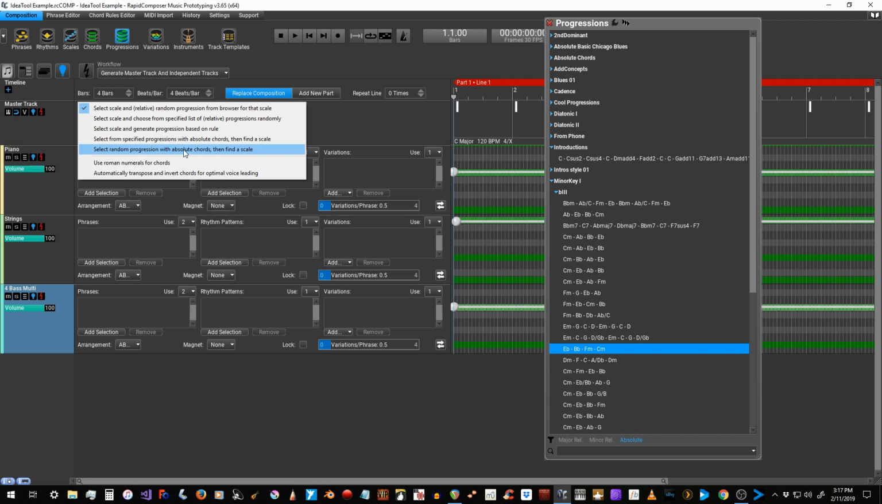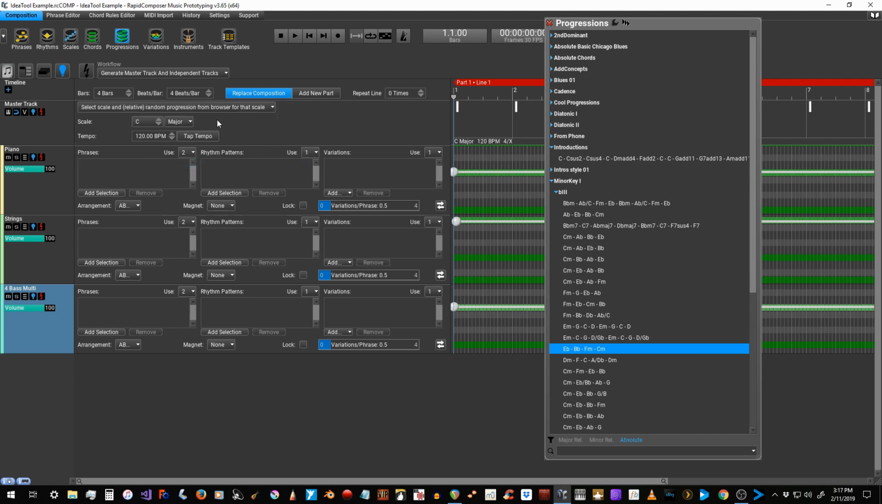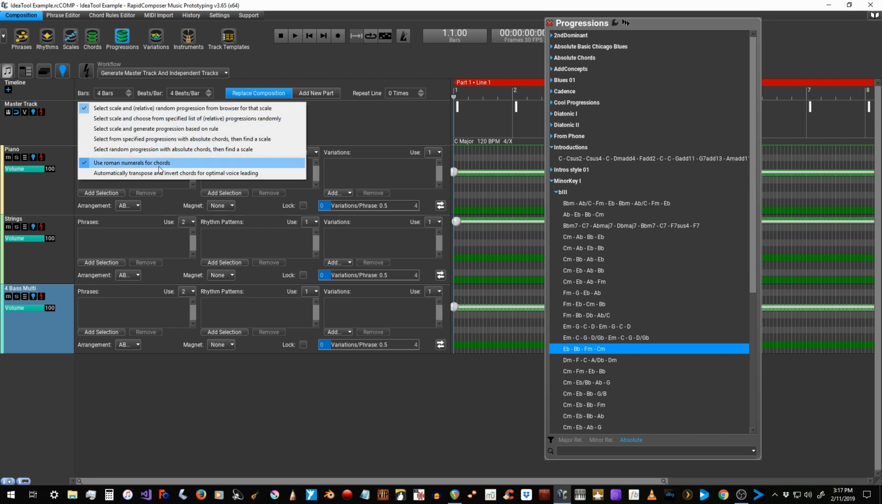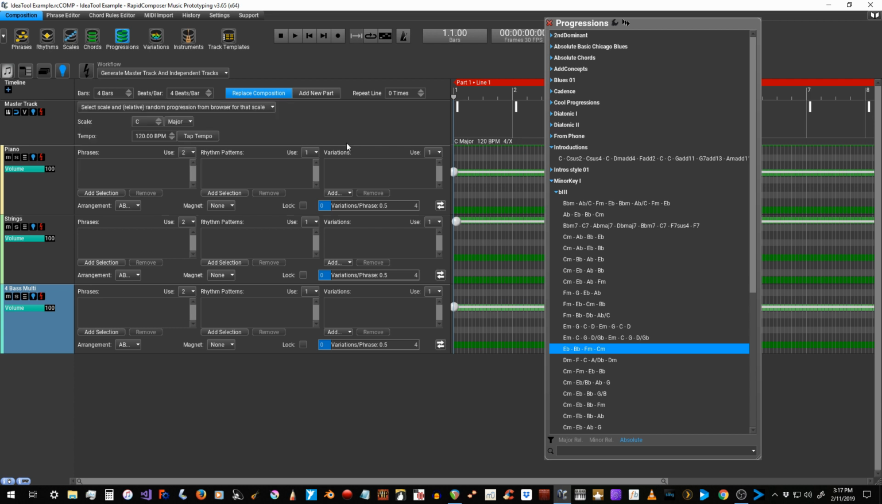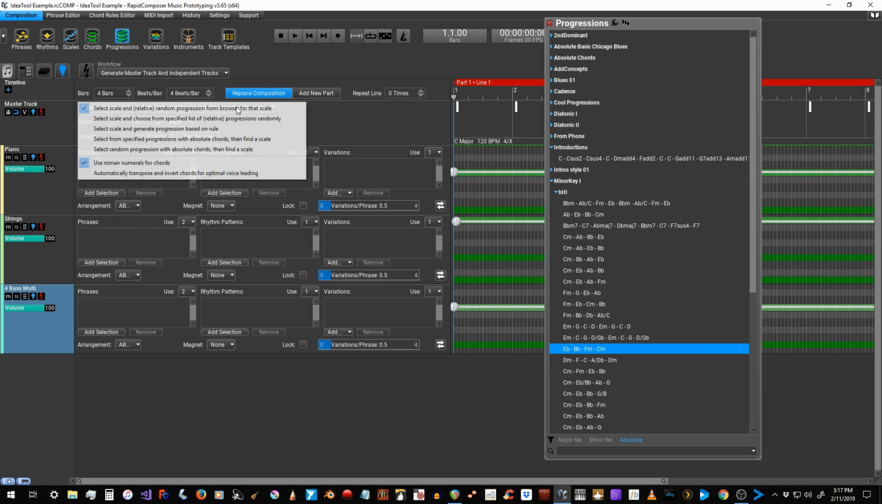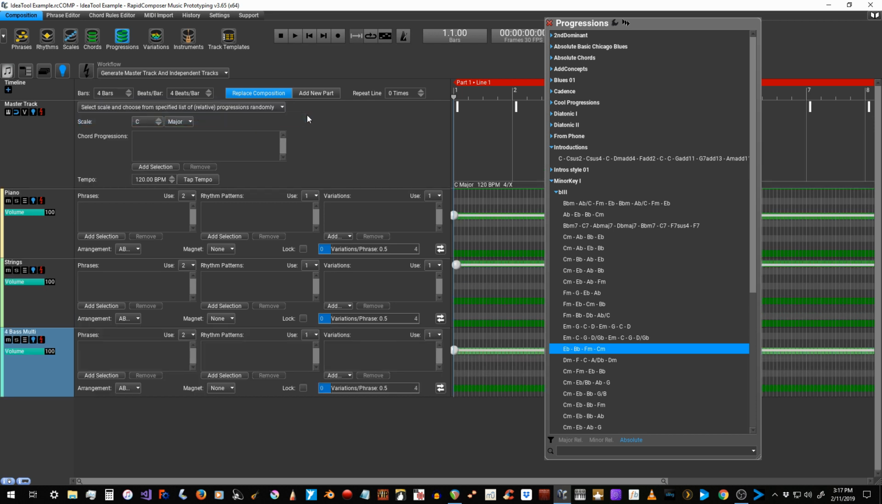Select random progression with absolute chords, then find scale. All right, so it's going to pick a random one at that time. This is for using the Roman numerals for the chords, or if it's off, it'll generate absolute chords and automatically transpose. I'm going to leave that off and so forth. All right, so I'm going to use the second one.